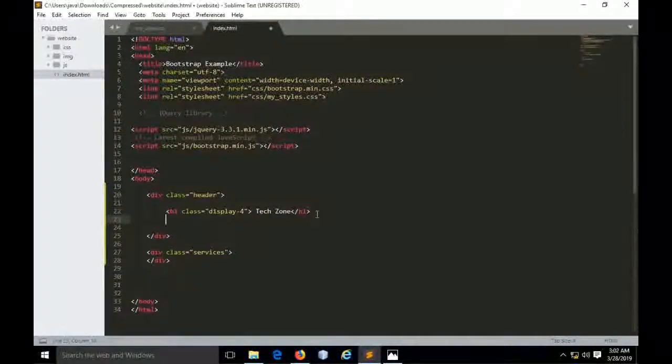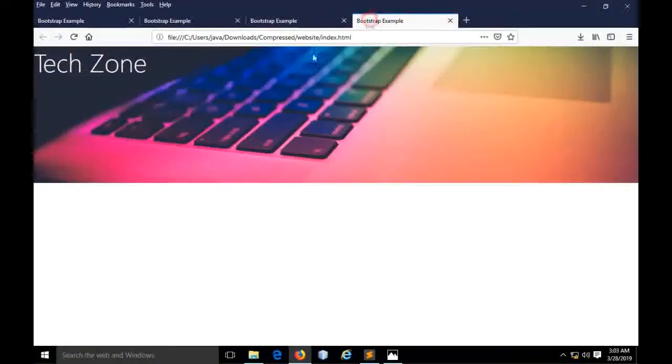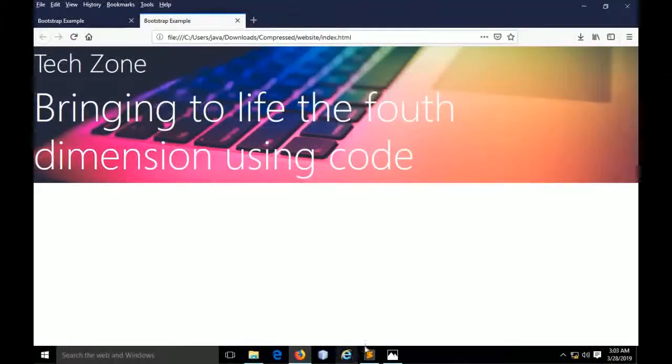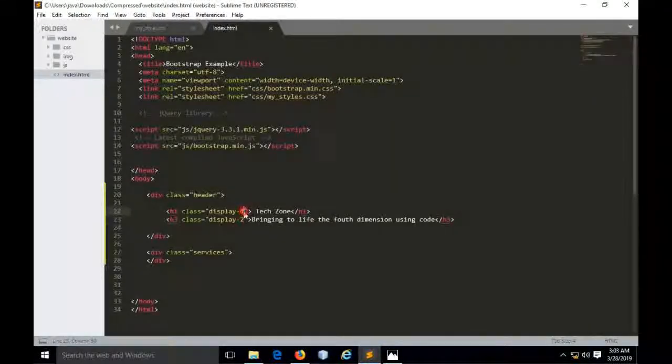From our example, we have "bringing to life awesome ideas from the 4th dimension using code." Okay, bringing to life. So with that, I can actually use a smaller text. Okay, and I can go "bringing to life the 4th dimension using code." Okay, so I can decide to give this another size. You can say the display. Let's try out 2 and see how that can look first.